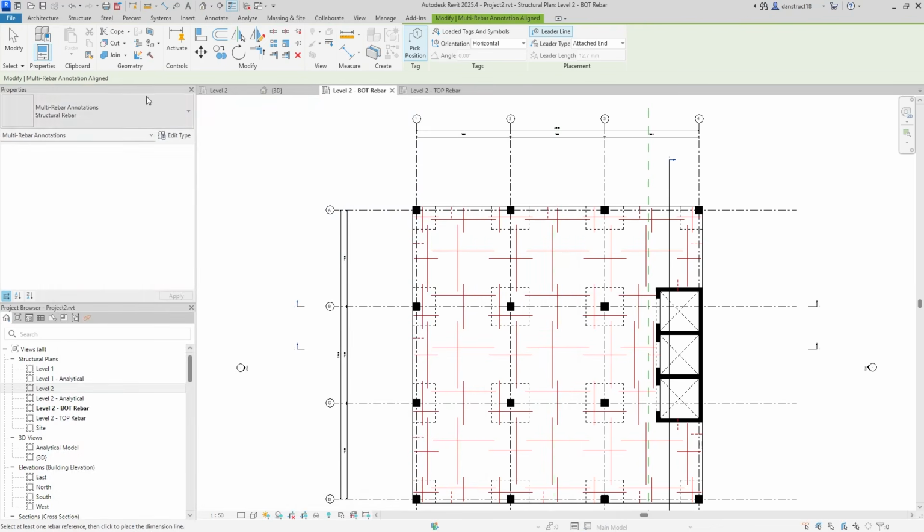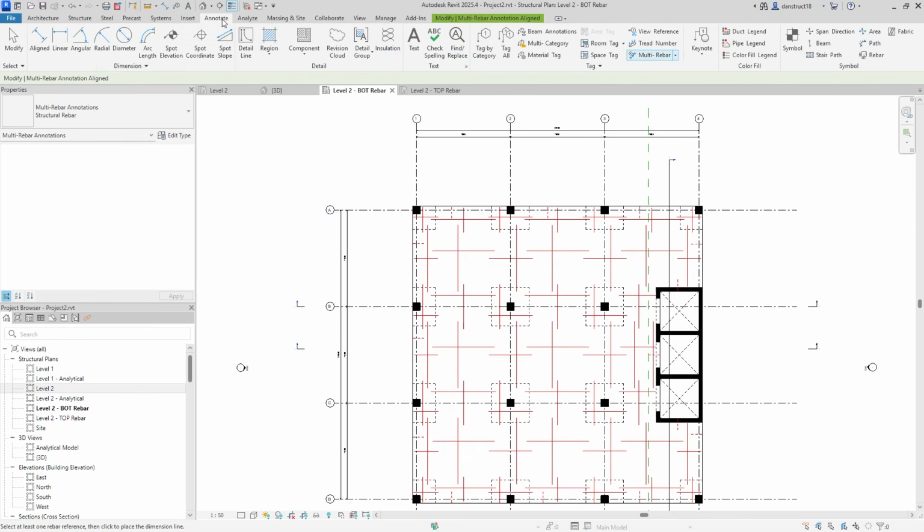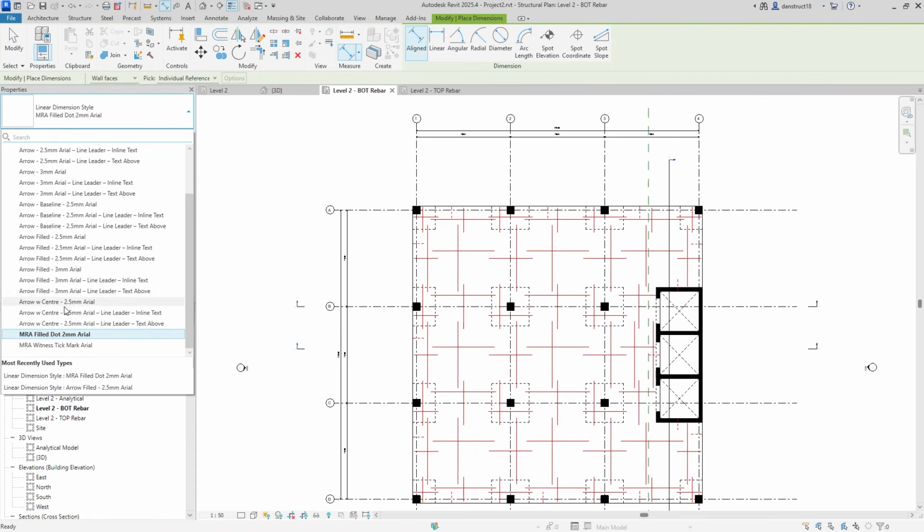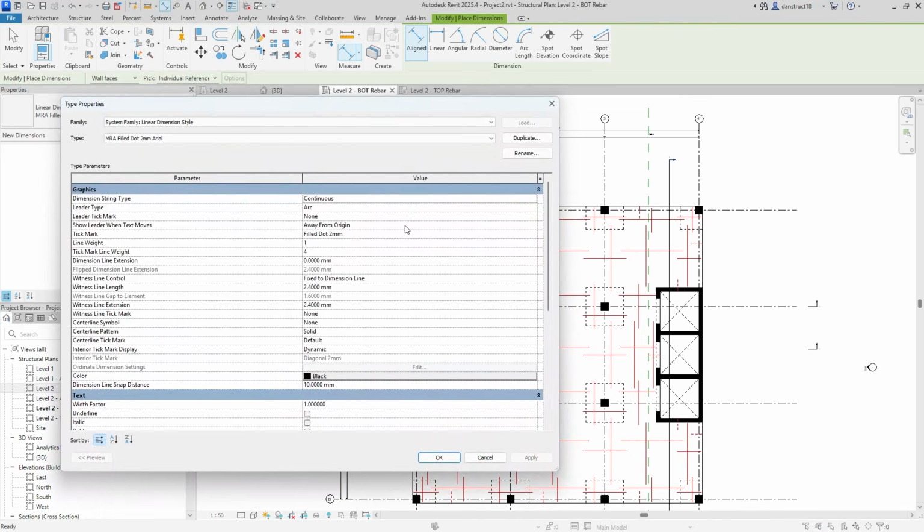So I'm just going to click OK, and I'll quickly come back to the Annotate tab and click on Aligned Dimension. I'll search here for the MRA field dots 2mm area. I'll click on Edit Type and I'm going to make some changes. Firstly, for the interior tick mark display, I'm going to change it from dynamic. I'll set it to always show.